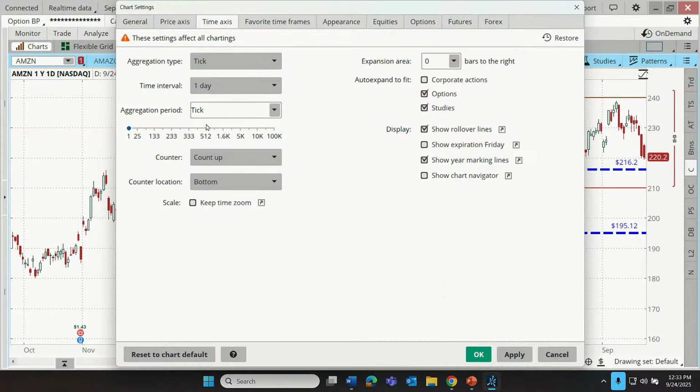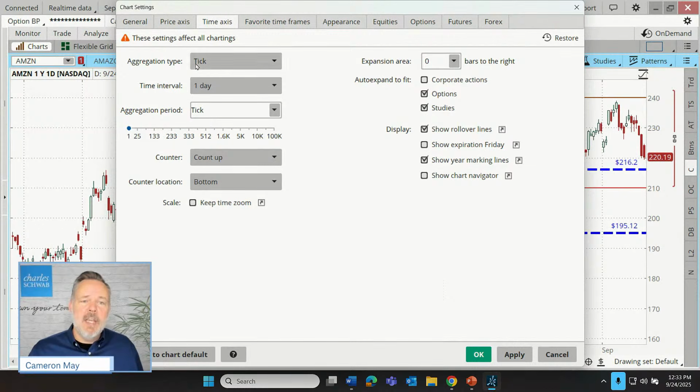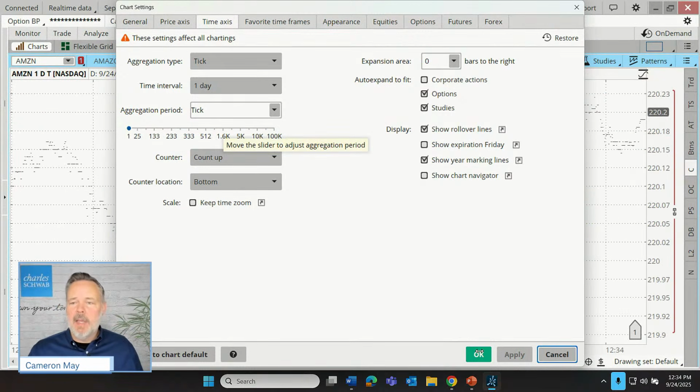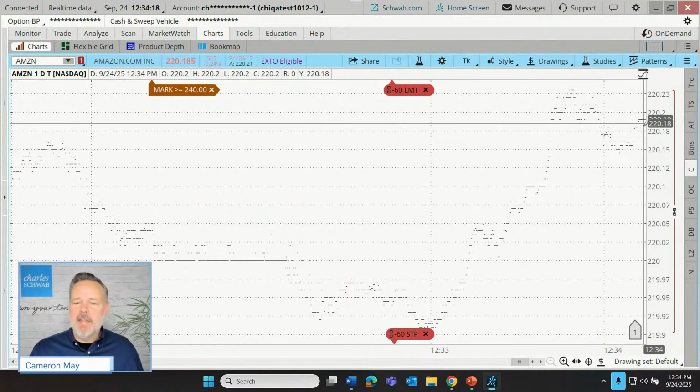I've had complaints before: Cameron, why can't we do tick charts on Thinkorswim? Of course you can do tick charts on Thinkorswim. It's right there on the time axis. Just change the candle to tick, choose how many ticks you want in each candle, and then click apply. I've switched this to just 1 tick per candle. That means we're not going to even have candles, since you can't construct a candle out of 1 tick, so it's just going to be a line. I'll click apply, click OK, and then I can see it advancing tick by tick.